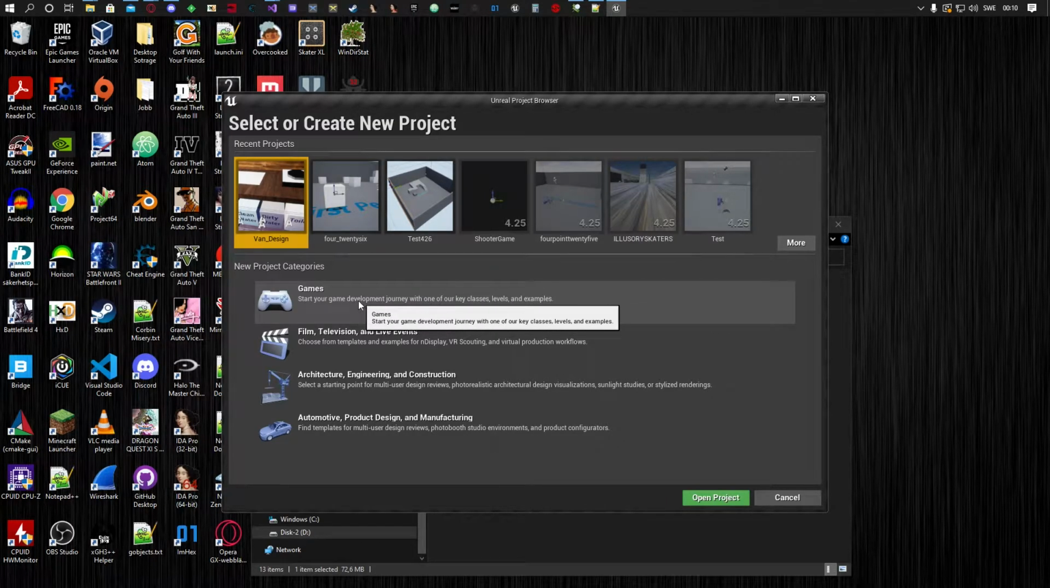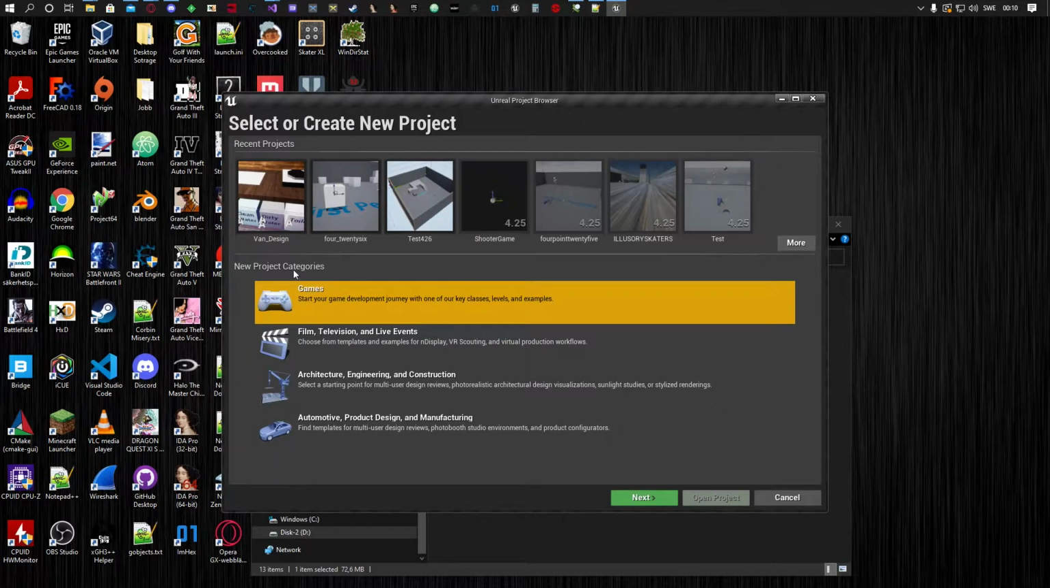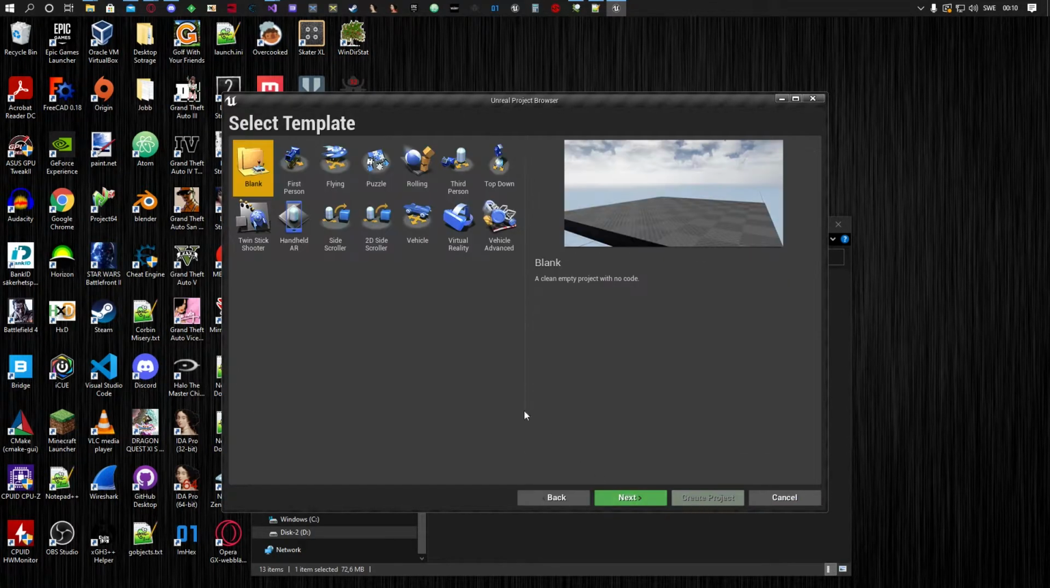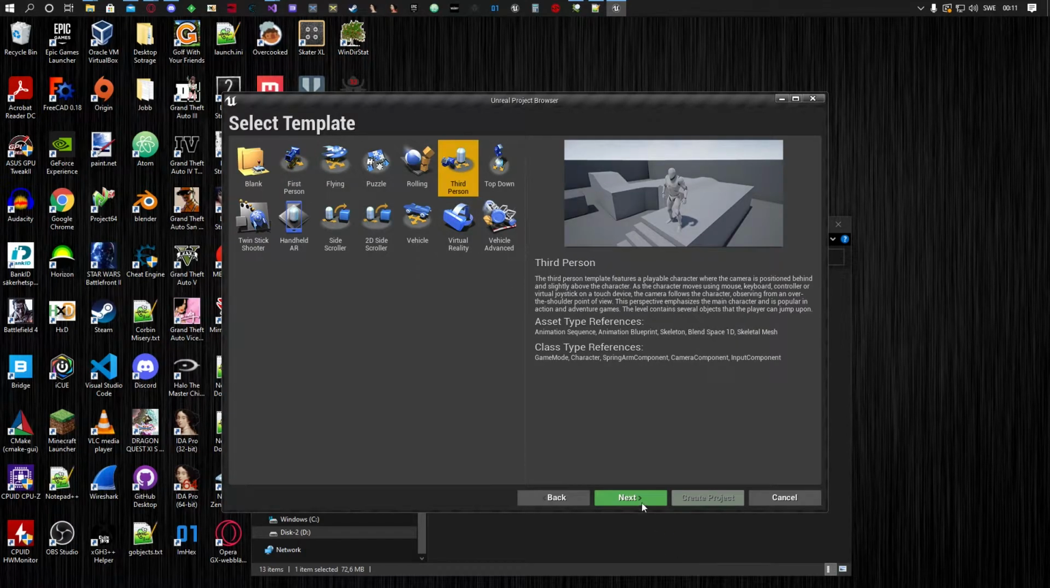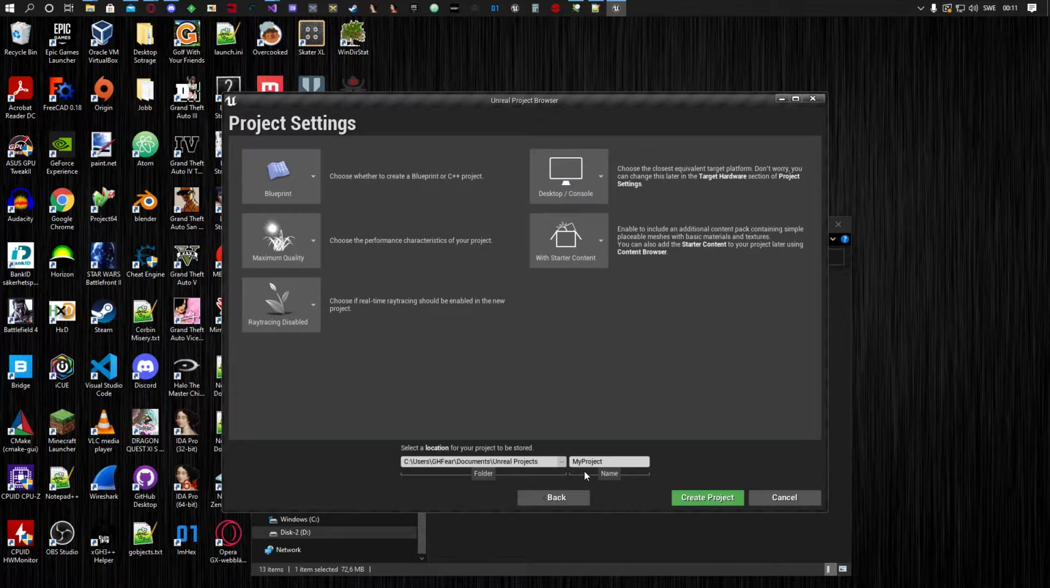But enough about that. Click on categories, you click on games. Go to next. If your game is a first-person shooter, you kind of want to select that because it's nice to have things to reference. If your game is flying or a puzzle or rolling, whatever kind of game yours matches, or if it's a VR game, you probably want to choose that. In my case, this is a third-person game, so usually I want that. So click next.